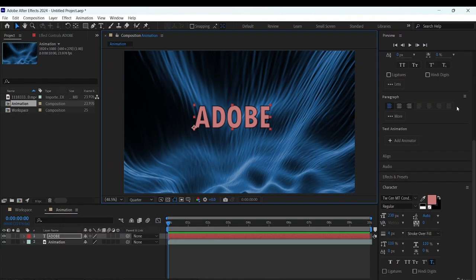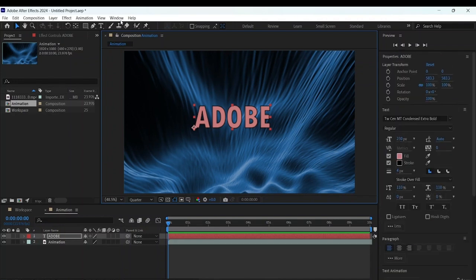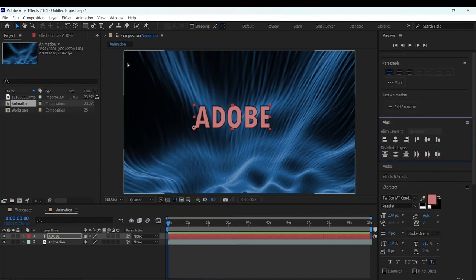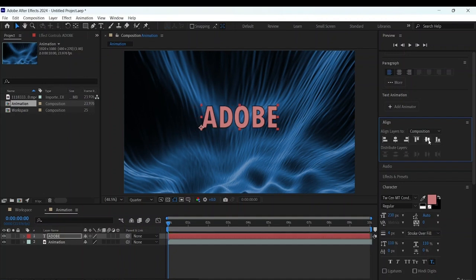If you don't see it, you can come into your Window menu and click on this align option. Here it asks how you want to align, like align layers to the composition. So I will select composition, and then I will align it horizontally and also vertically, as it is now in the center of my page.